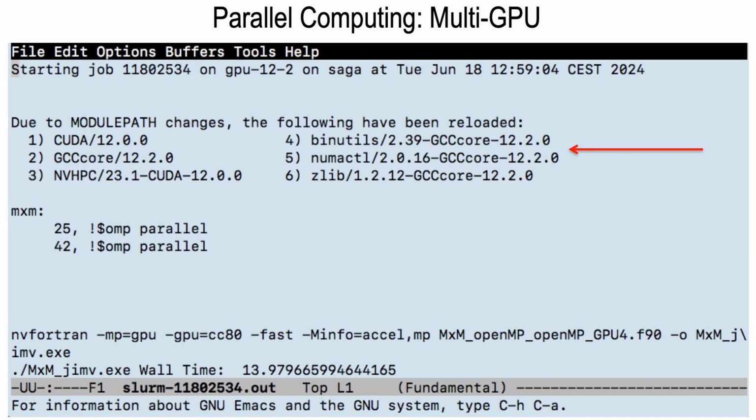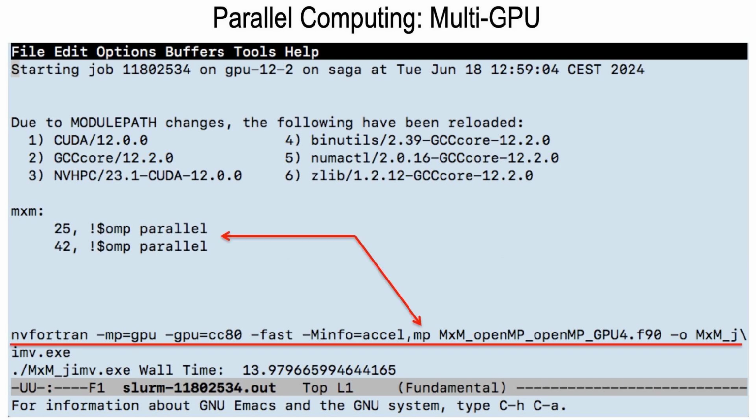The first output is generated by the command that switches to an environment supporting the AMD architecture. The testing Python script outputs the compilation command, and we observe that the minfo and mp options do not produce much information on compiler optimization during parallel OpenMP offloading.